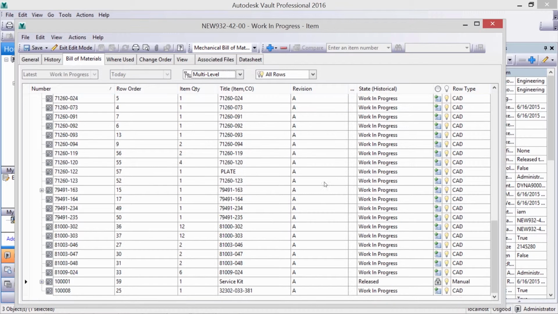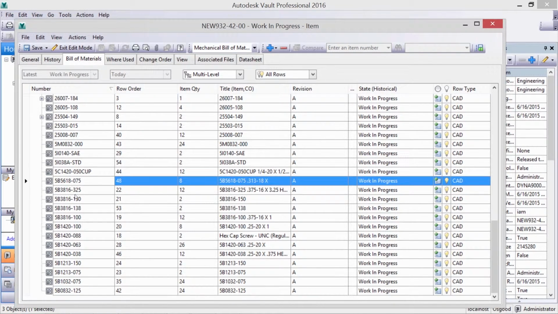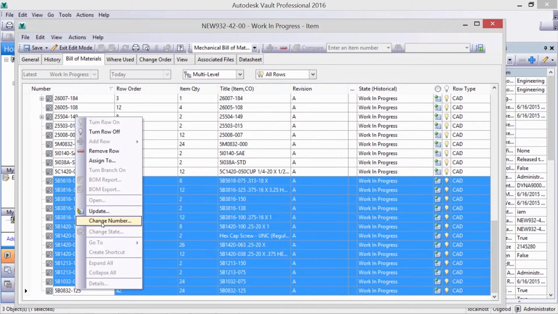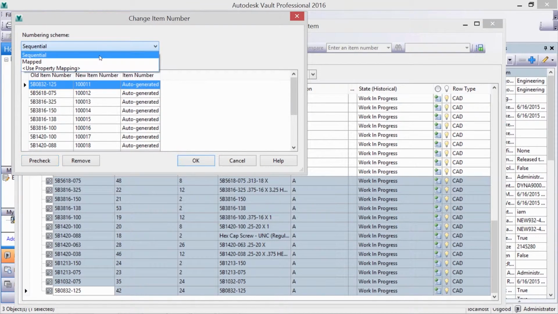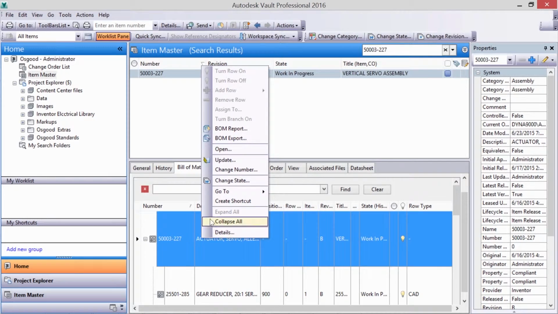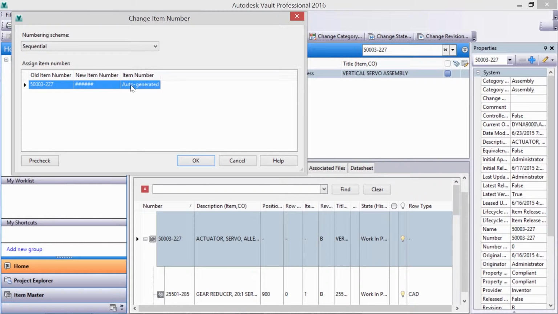Let's renumber some of these items using the system's numbering scheme. They can be mapped, sequential, or follow a custom scheme. Now, let's update a servo motor's file name.